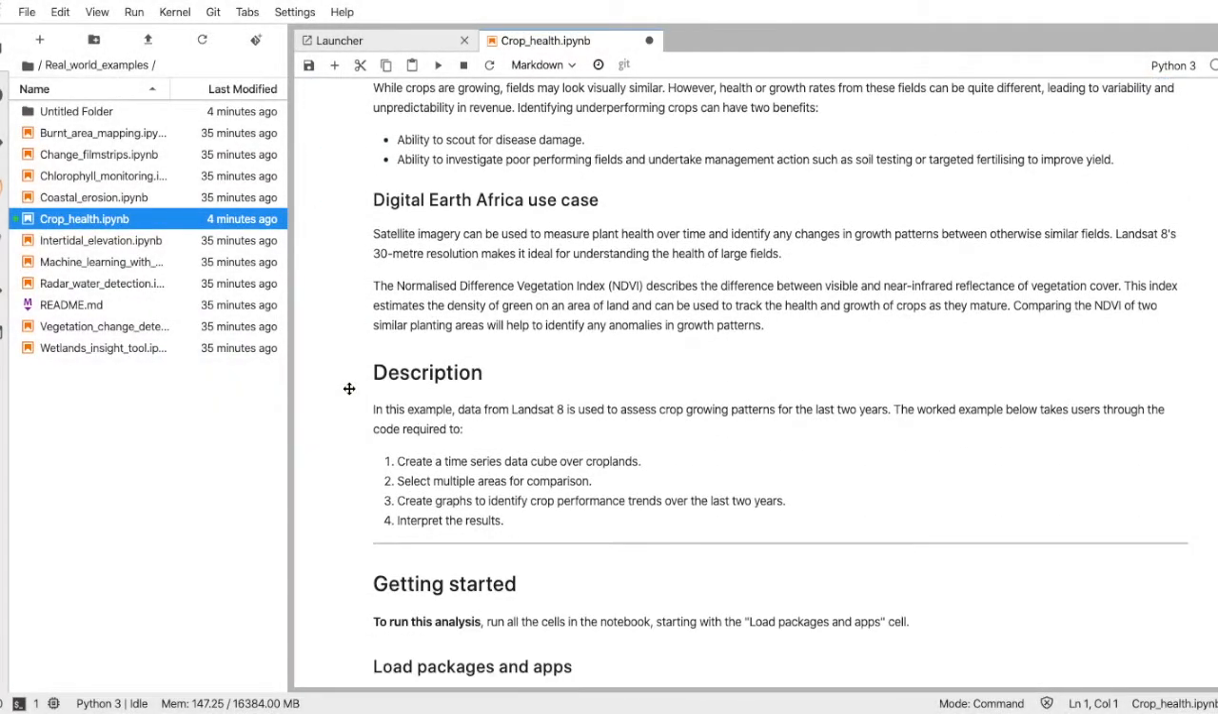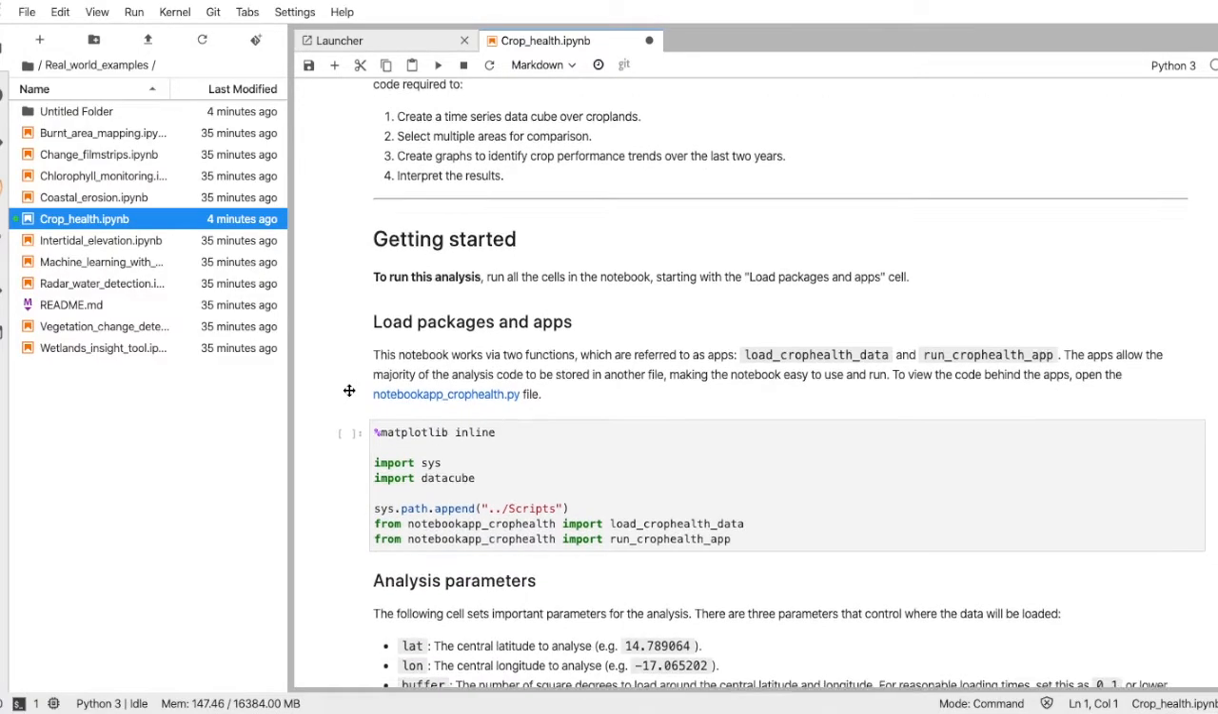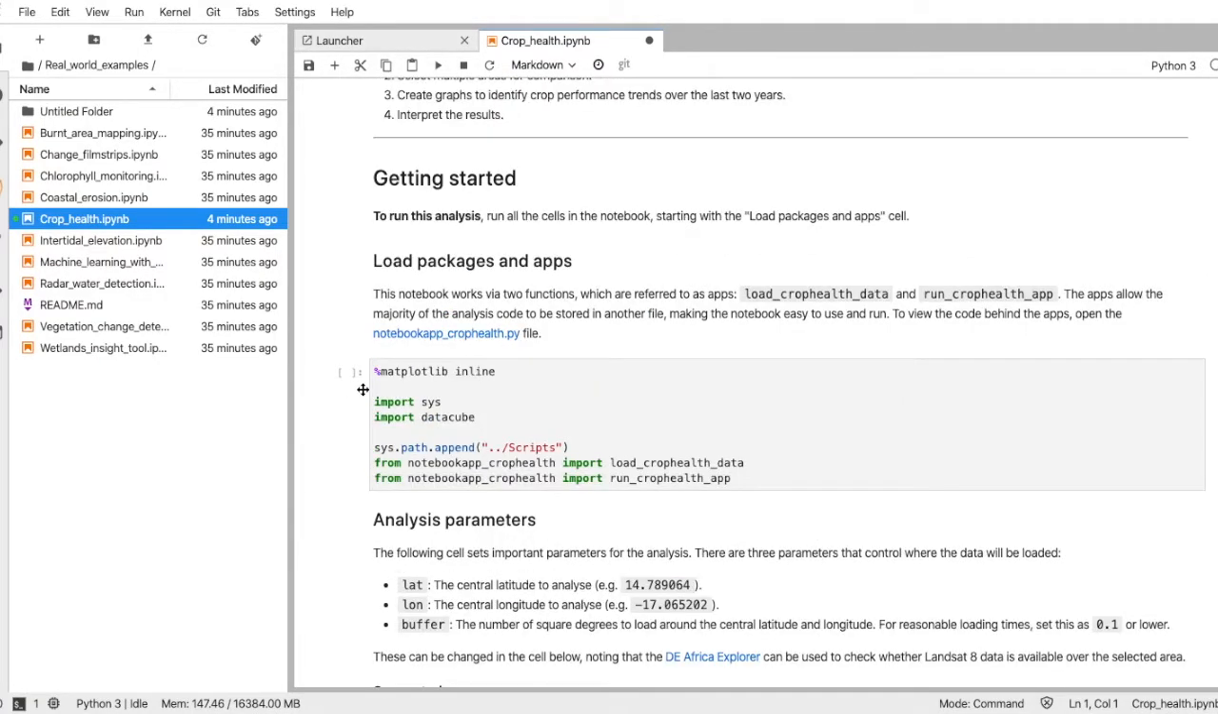The first section we'll look at is the Getting Started section. This is where we load the packages we'll need to run the notebook, as well as two functions that are specifically designed for this notebook, called Load Crop Health Data and Run Crop Health App.